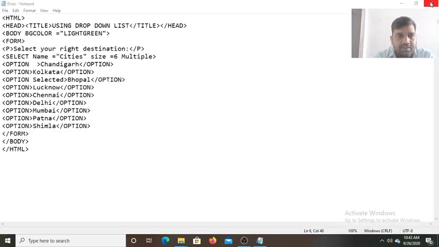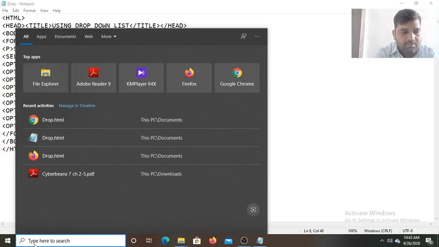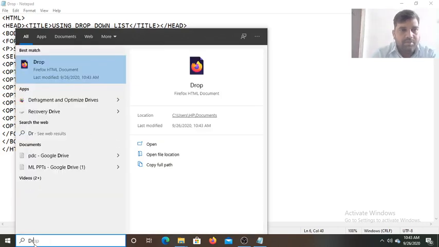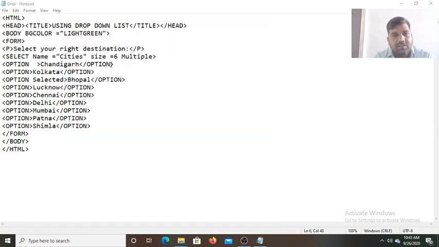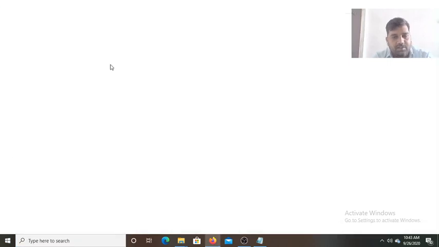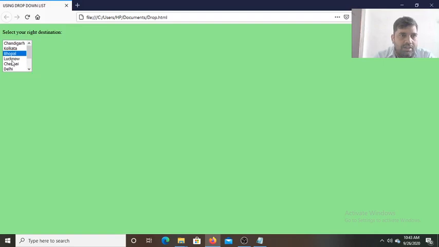So we have to execute it again. Okay, close it. Now again I will type in the file name, drop. Now let me execute it here. It is with Mozilla Firefox this time. Now here it is already pre-selected Bhopal, and the second option, this multiple is not supported by this browser. Attribute multiple.